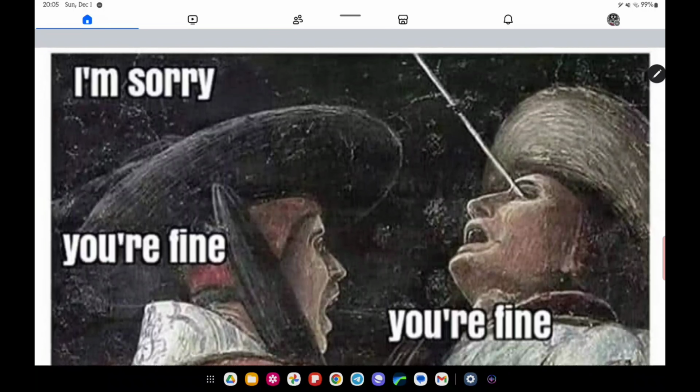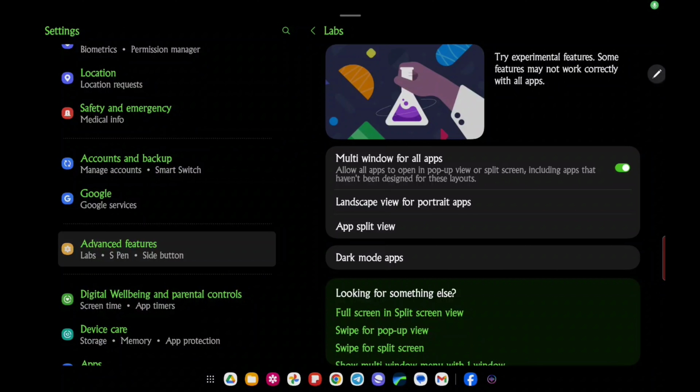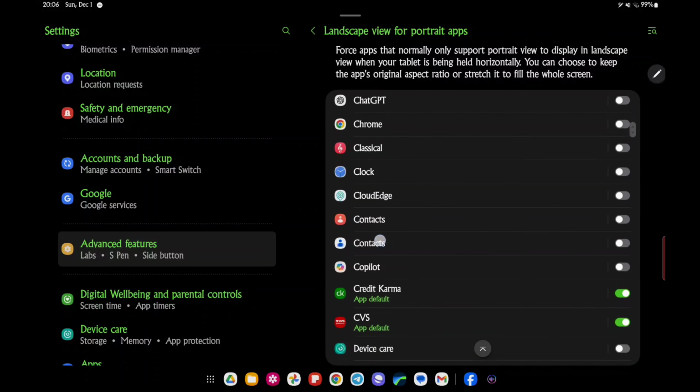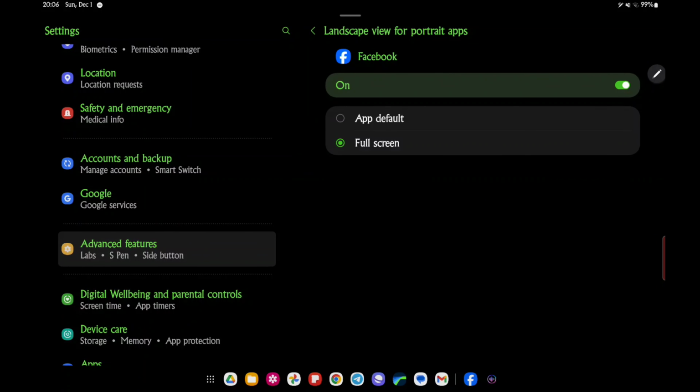So that's my video on how to use landscape view for portrait apps, and then also filling them out to, once they're on, of course, you can do full screen or the app default. So that's my video. I hope you found my video to be helpful.